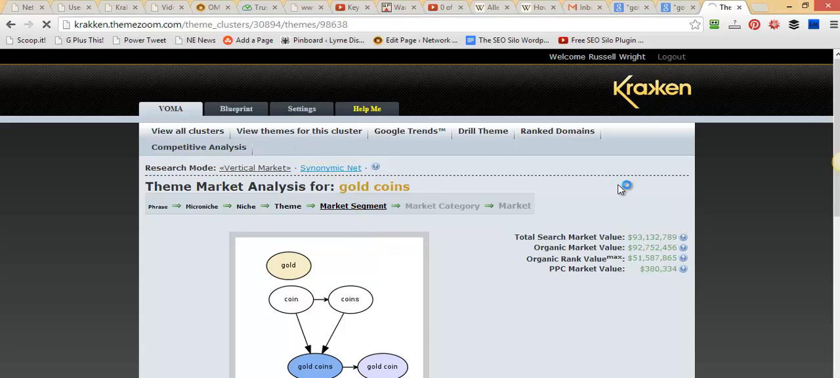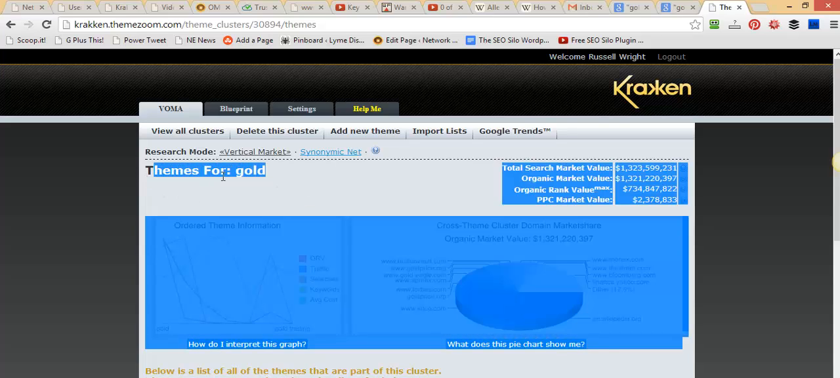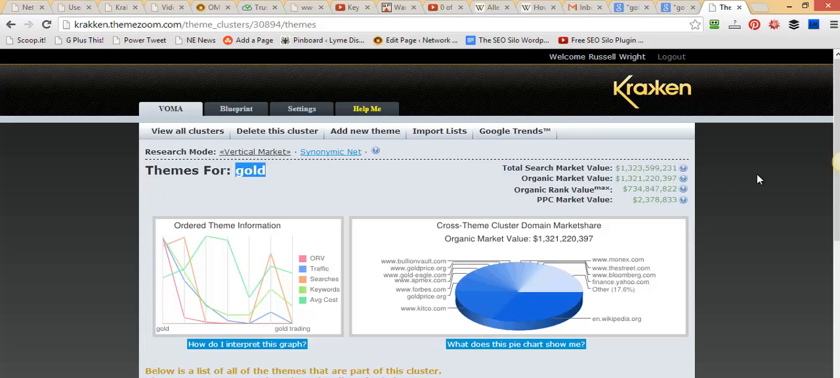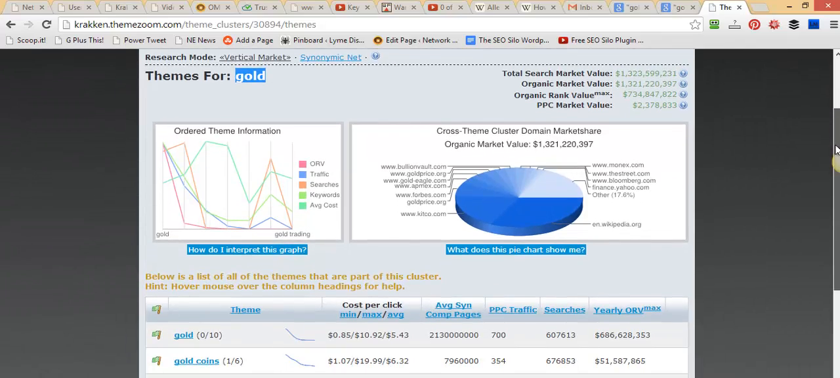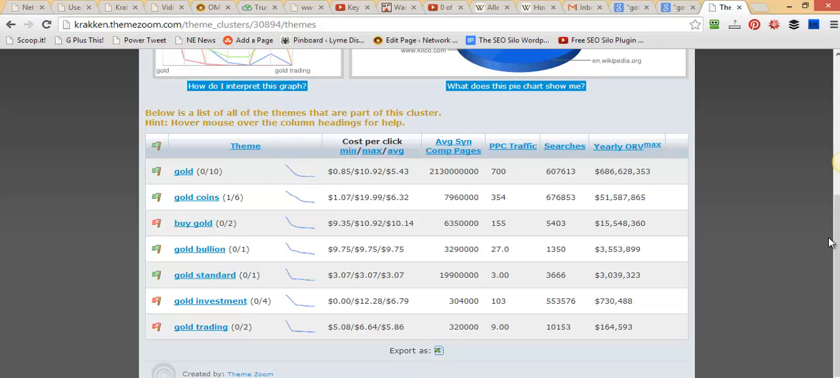And View Themes for this cluster. It's going to take you to the themes for whatever it is that you were just working on. And this one happens to be gold. So you've extracted or data mined, and in about 20 minutes or less, you've become an expert data miner, pulling back more keywords than most software tools out there will do in a week.